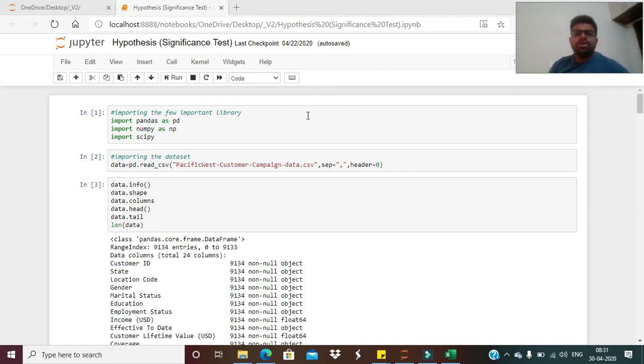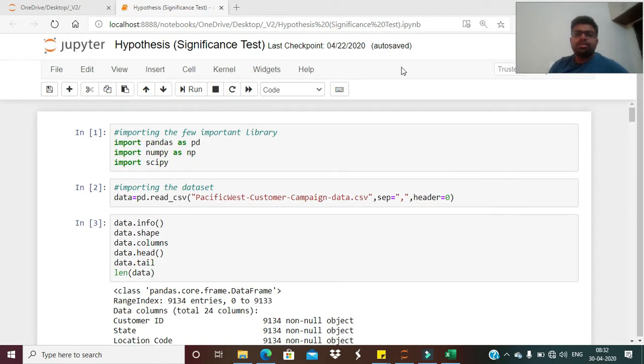Basically, one of the required libraries to perform a certain level of data manipulation is Pandas. Then we have NumPy to perform a certain level of mathematical operations, and then the most important library from the statistical test perspective is SciPy. So I'll be importing this library also, and the data that I'm going to use is the same which I used initially, in the last session.